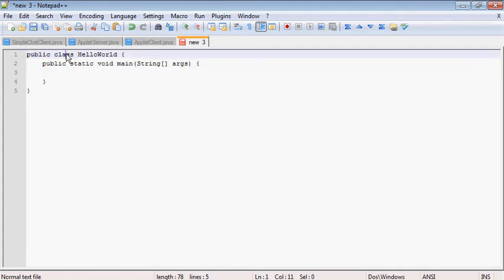A class just creates a class, which is what every Java program is in, and this is just the name of the class. You can name it anything you want. This is in every program pretty much. This is what the JVM, Java Virtual Machine, looks for every time you run a program.